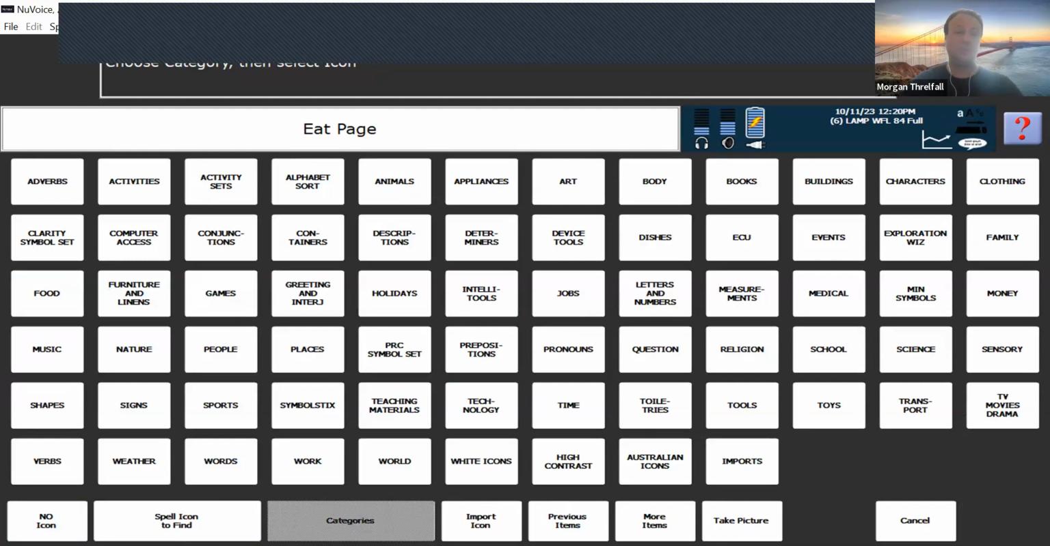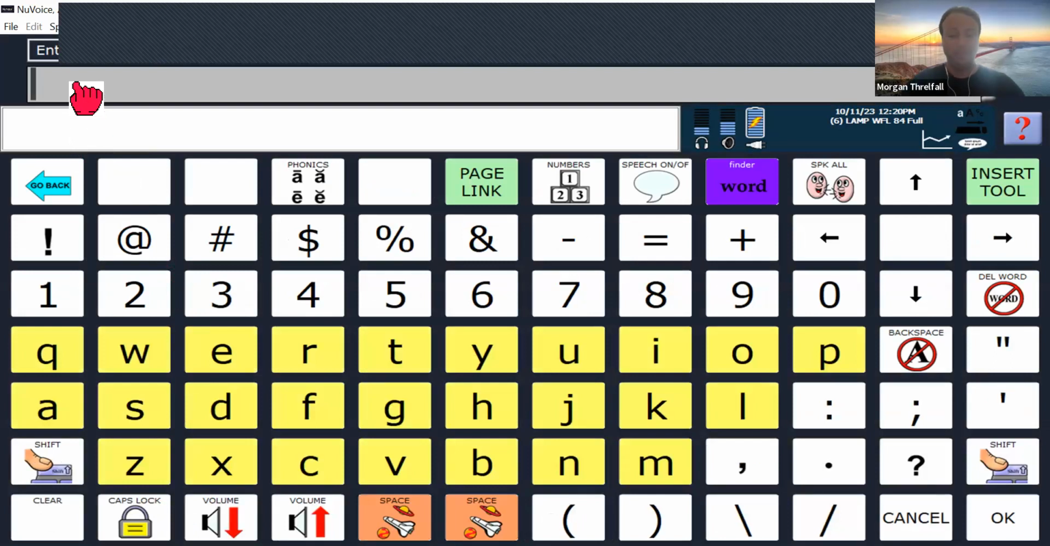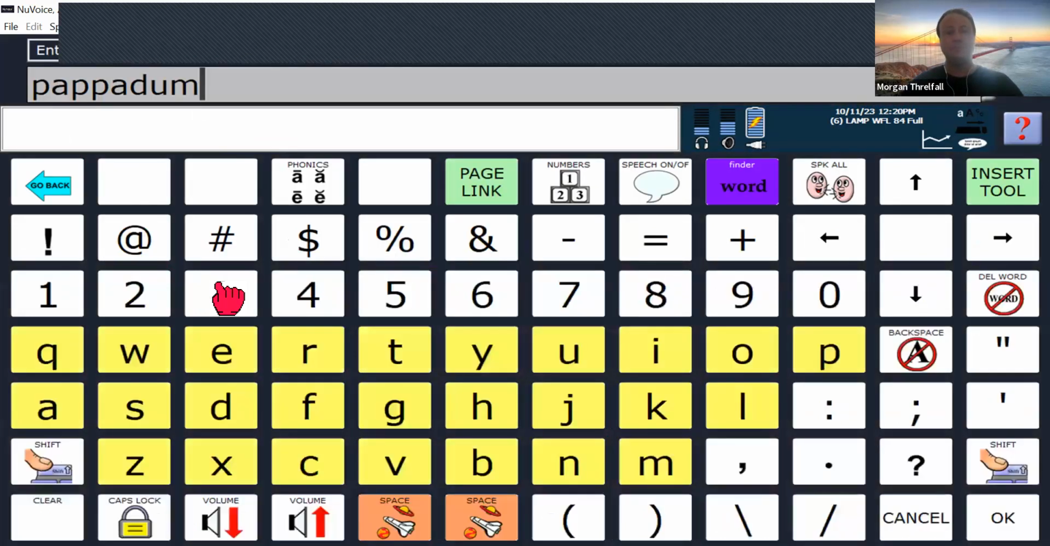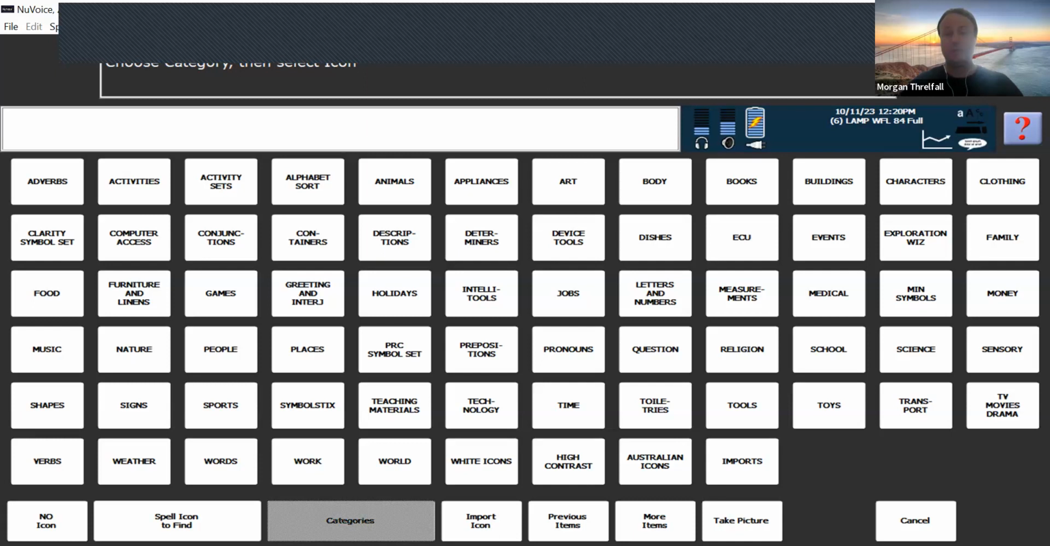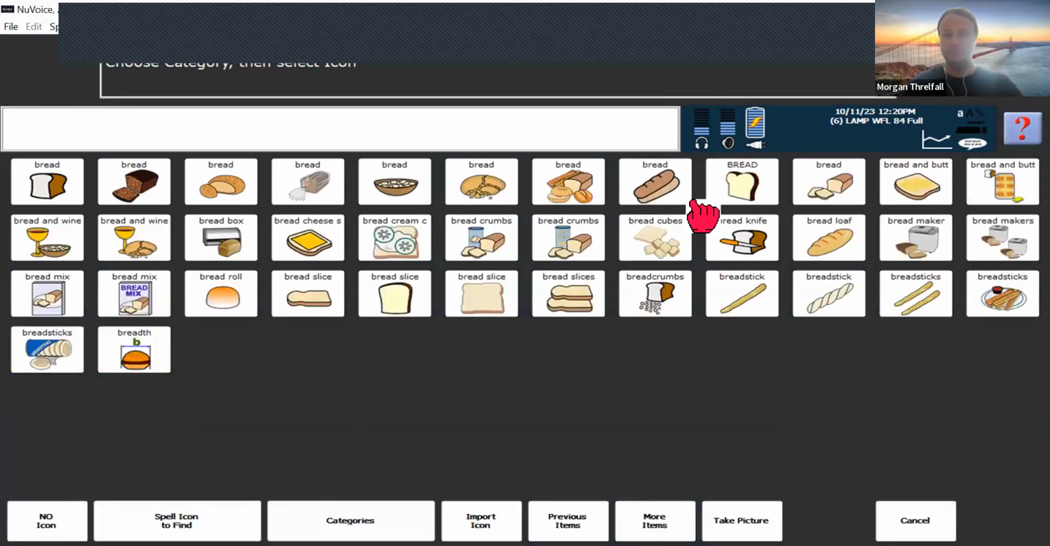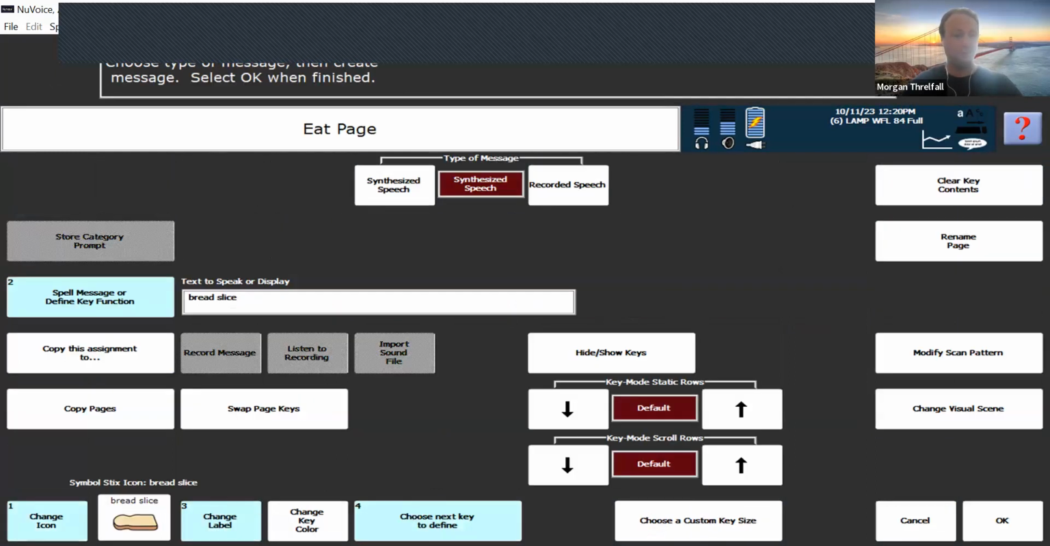Let's just do a bit of a search to see whether there is a picture of papadum inside the icon library. No, it doesn't have papadum. So I might want to import a picture of papadum or just take a picture of a papadum. But I might find something similar, bread. Find one that kind of looks like a papadum. Maybe this one. So I've changed my icon here.